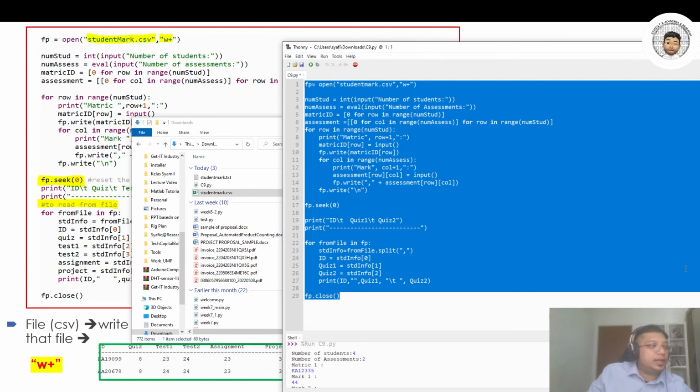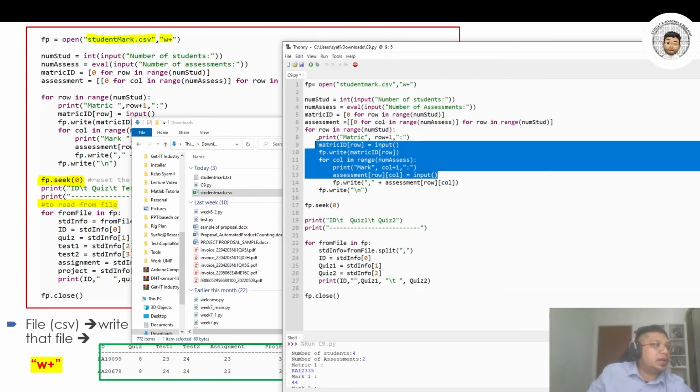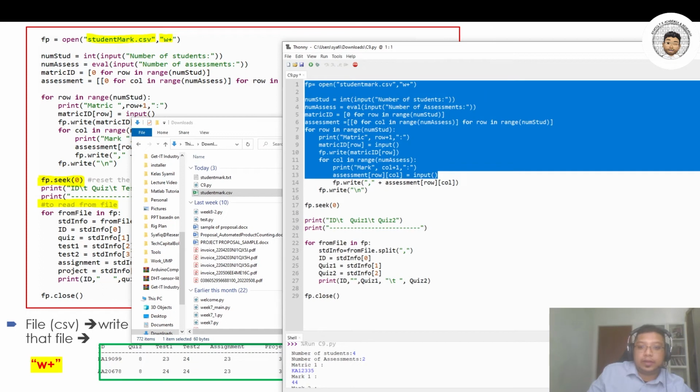So you just copy this. Let me copy the top row first. This is the top row, and then this is down.